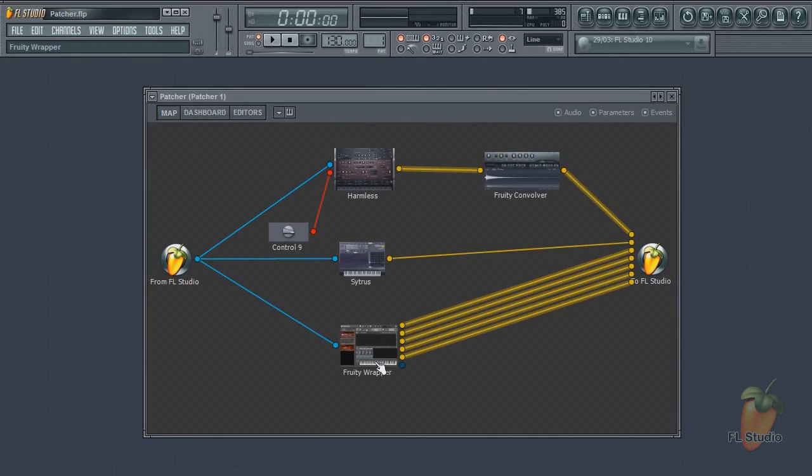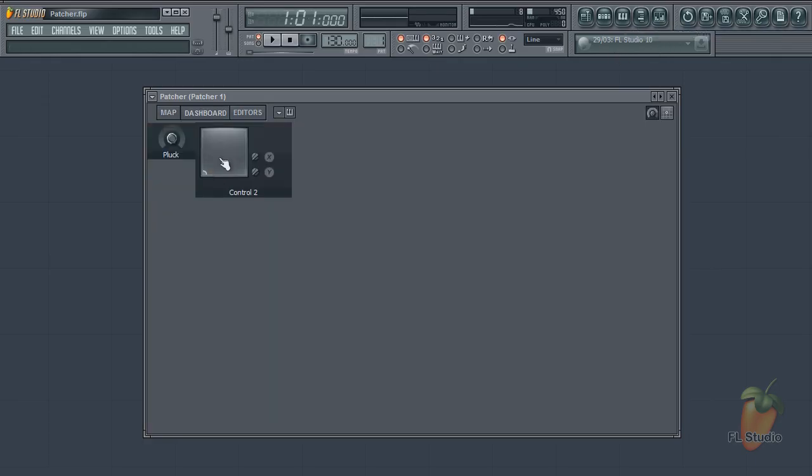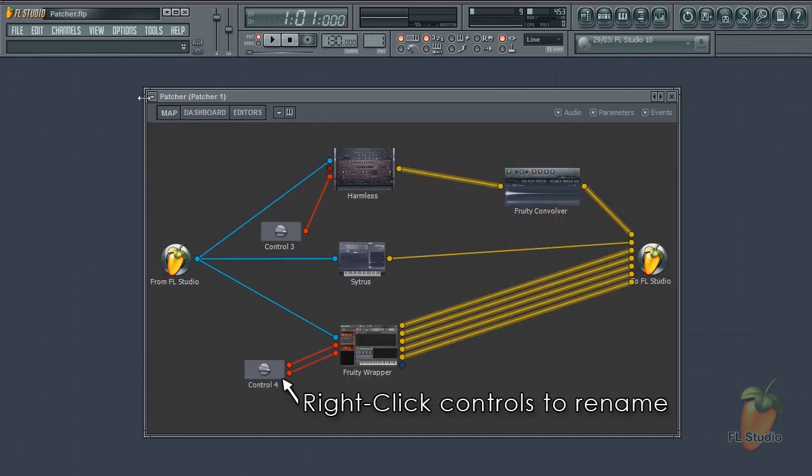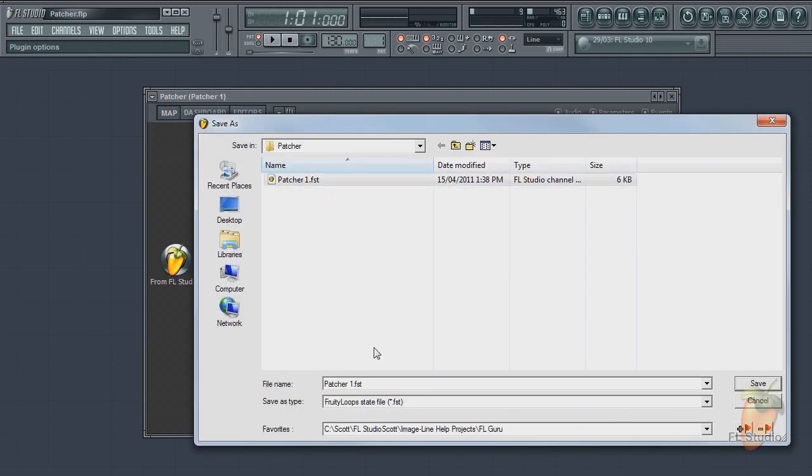The same process works with VSTs. Add a control, drag and drop on the interface, select one, and then link to it. Now the dashboard has an XY controller and a knob. So as I did previously, you can save your preset and it will be available for future projects.